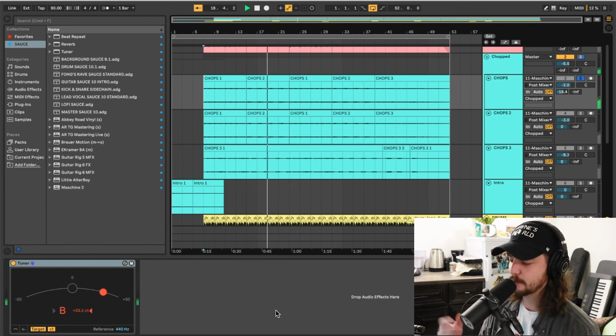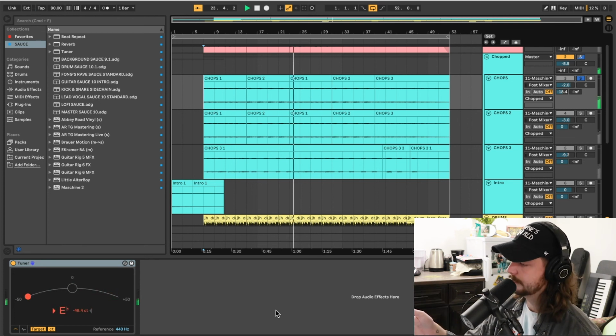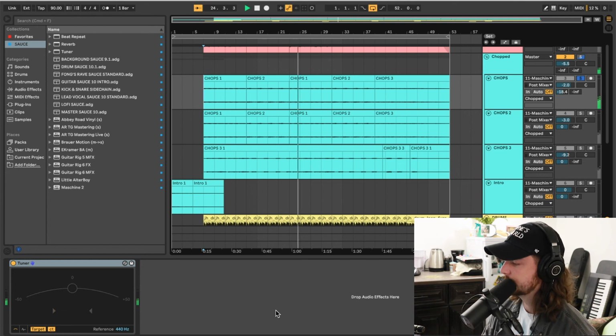It helps me get a reference of what maybe the key would be of the song, because I like to play my own bass parts. A lot of the time I play my own guitar parts on my tracks as well. Yeah, so those were the first chops.